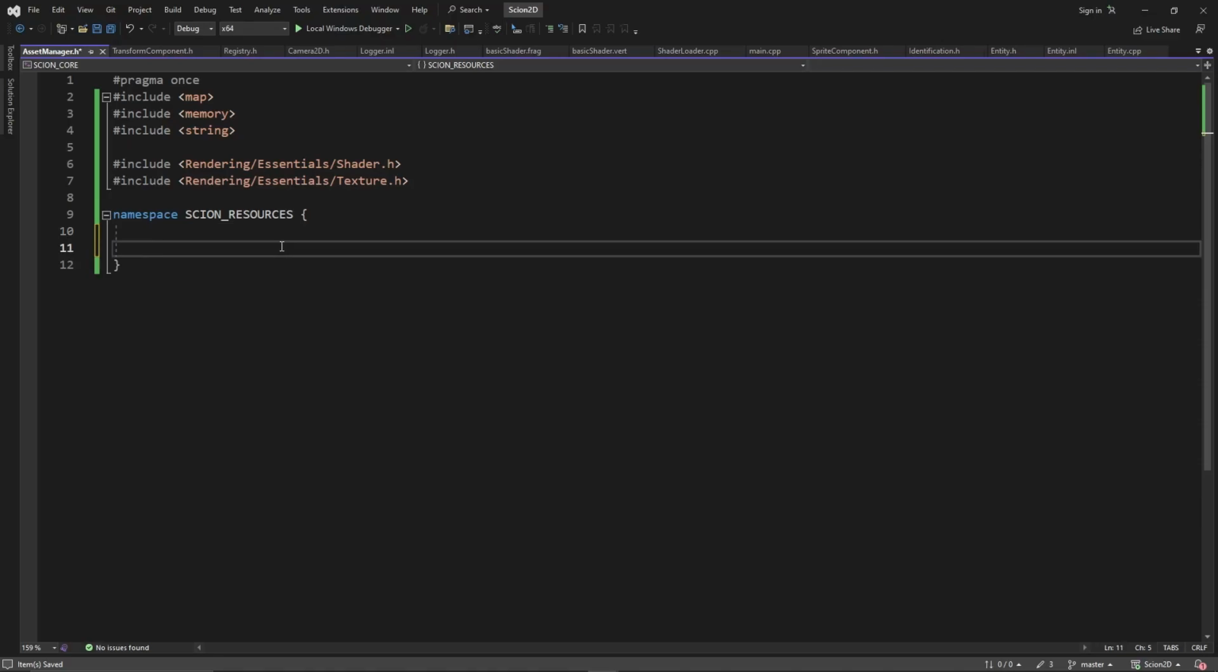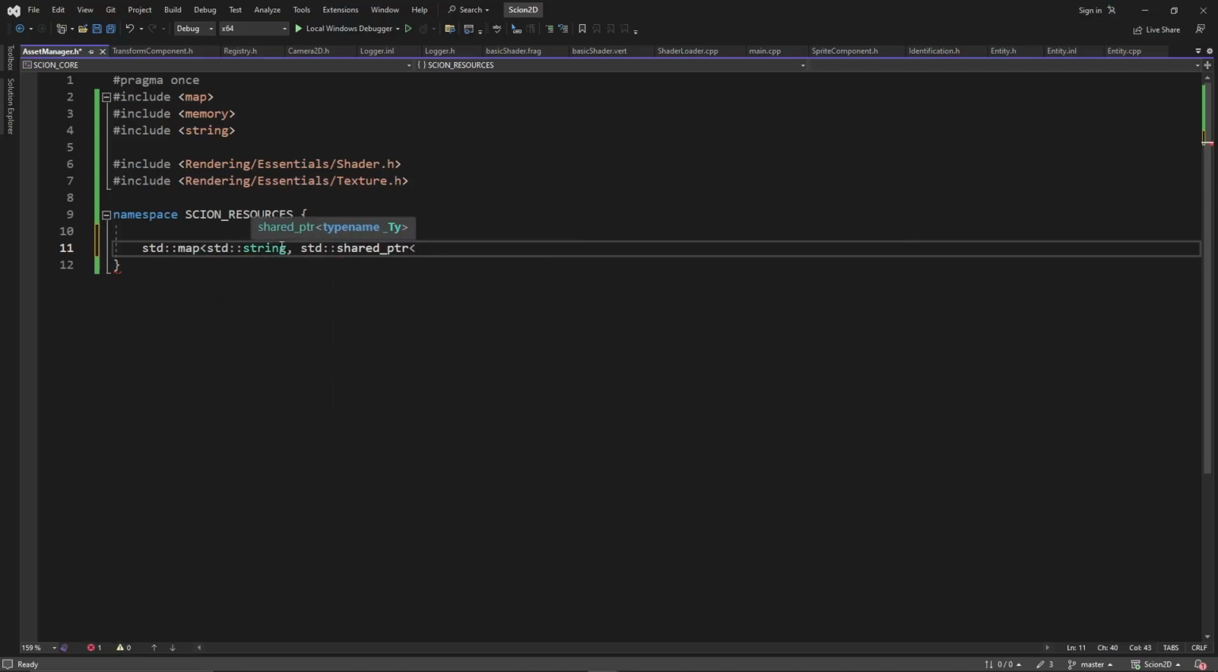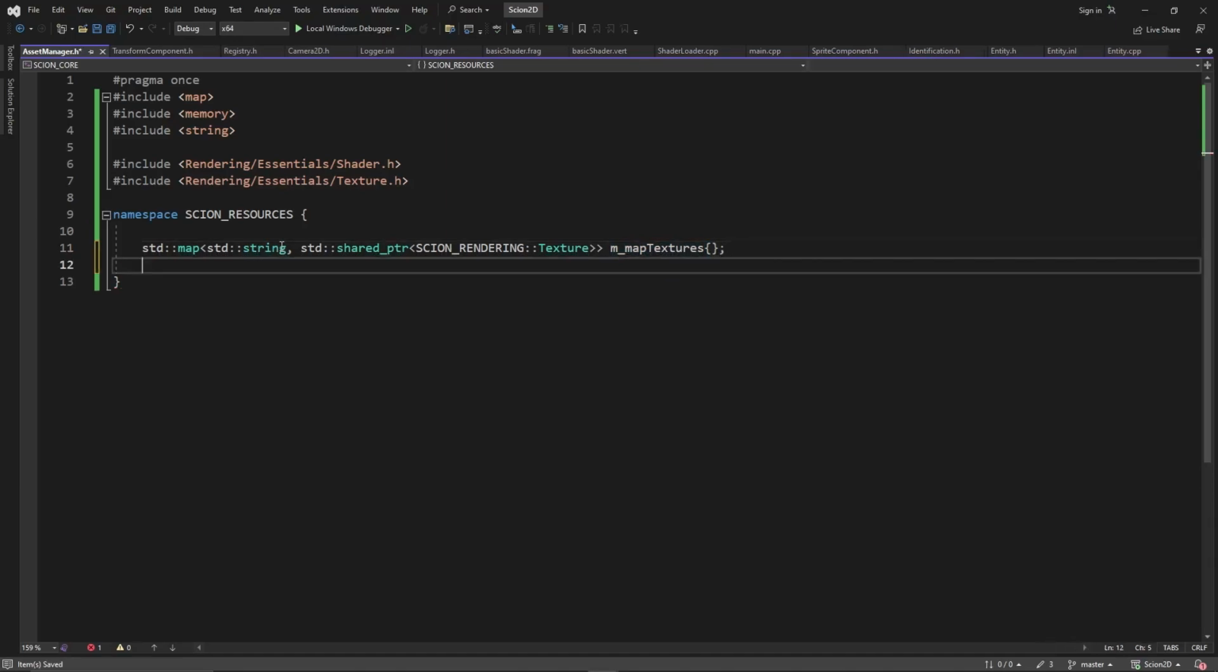The maps that we're going to have right now are going to be std map, and it's going to be an std string for our key, and we're going to have a shared pointer of the Scion rendering texture. So this will be for our textures, and we'll just say m map textures, and we might as well just copy that and change this. Instead of a texture, it's going to be a shader and m map shaders.